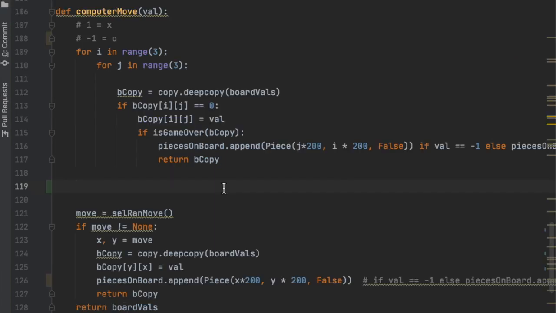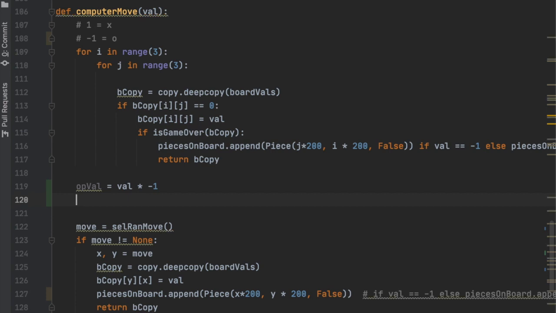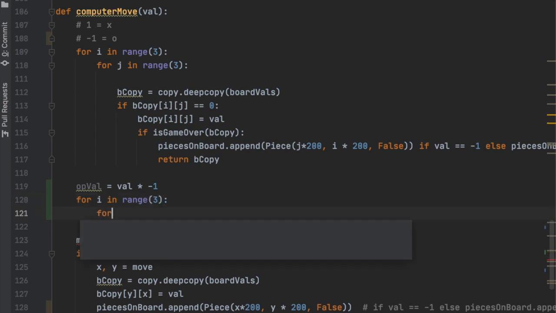For the next part in this tutorial series, we're going to be adding what move the computer wants to make in order to stop the player from winning. To do that, we have to create a variable, call it opval. It's going to store the opponent's value, so it'll be val times -1. Then we're going to loop through all the possible squares in the tic-tac-toe board, so we'll do the same thing as above: for i in range 3, and then for j in range 3 as well.